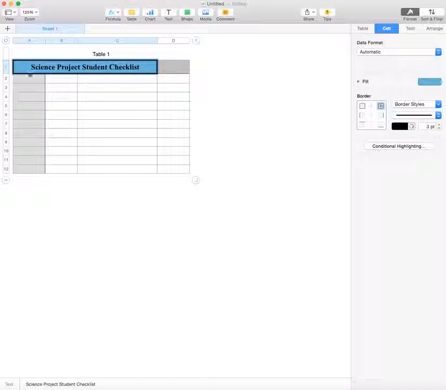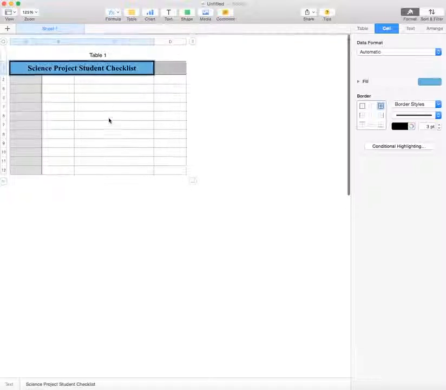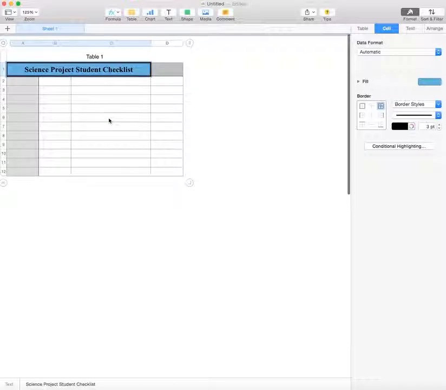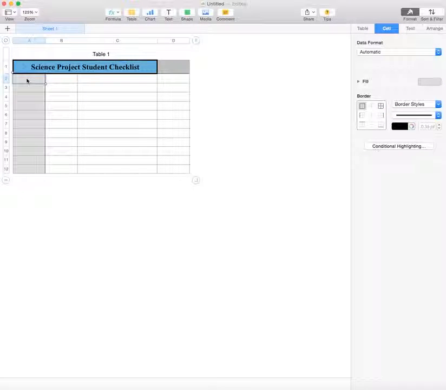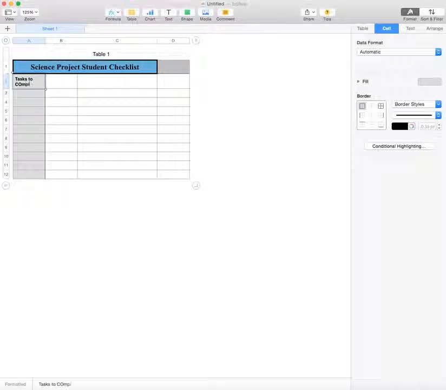The next thing that we want to do is we want to name these columns so we know what we're looking at. So if I was going to make a checklist, I'd probably put over here the tasks to complete. I'd make a column that said, did I complete this? And then this one we're going to put yes or no. And then we want to probably assign different students in our group to finish a specific task. So I'll just put student name. Okay.